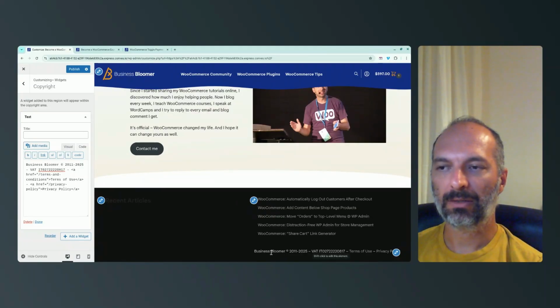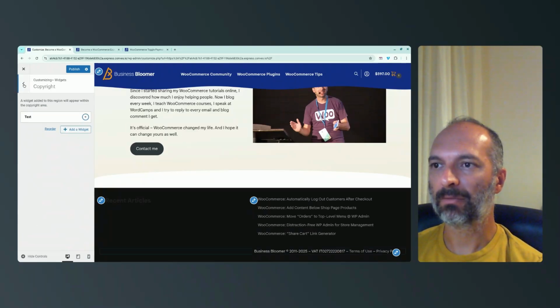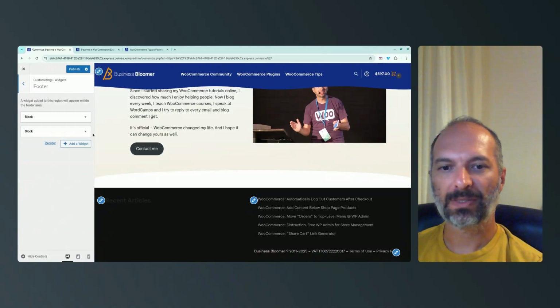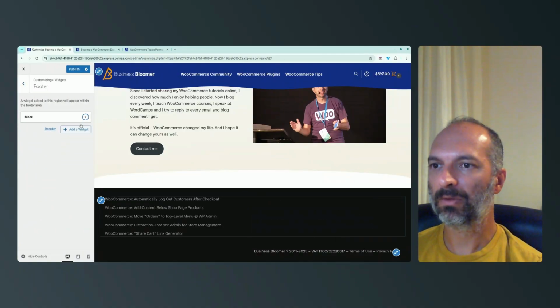I would like it to be center aligned. So I would work on the CSS later, but for now that's done. Now, if I go on to the footer, I can add widgets. All right, so I don't want this and I don't want that.